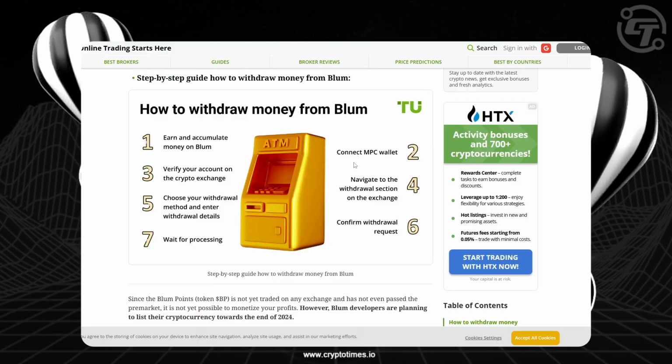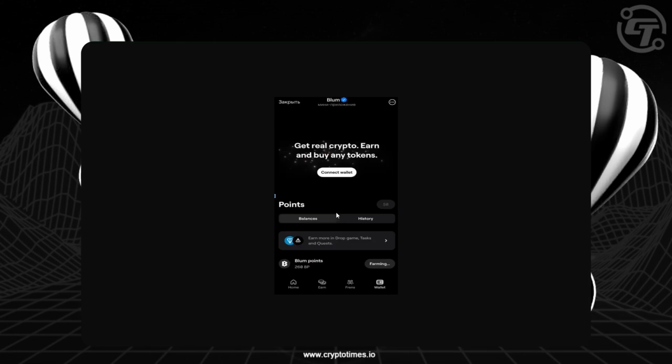Next, find the withdrawal option in the bot. Look for commands like withdraw or a menu option labeled withdraw funds. This is where the magic begins.